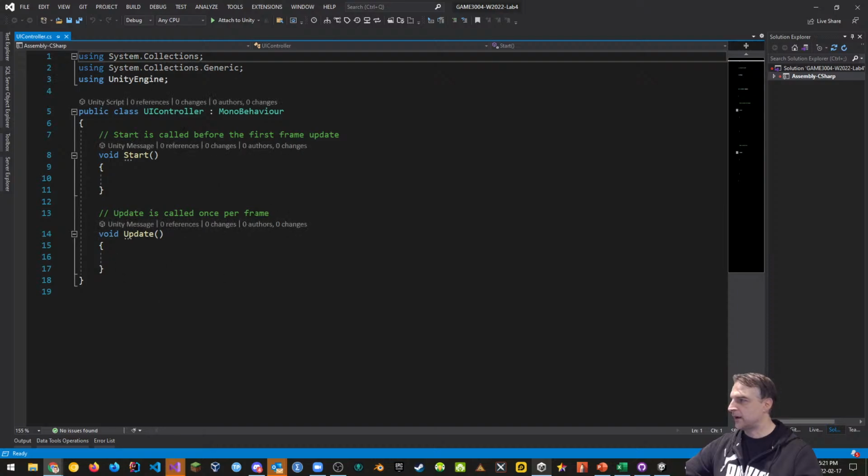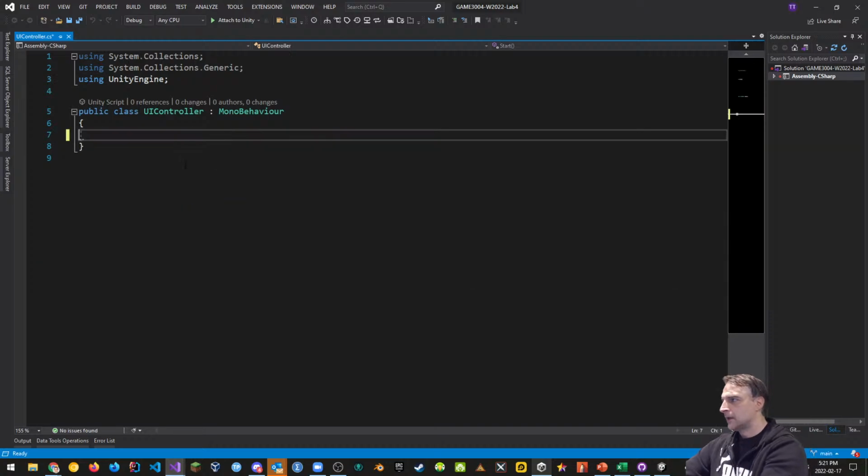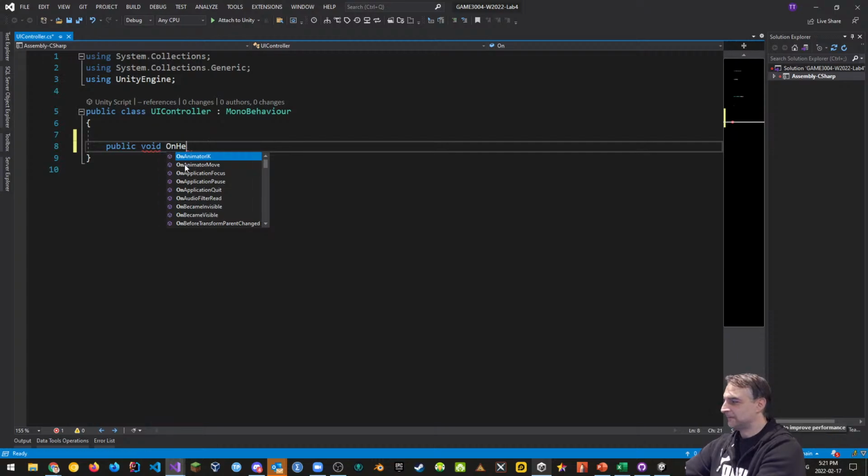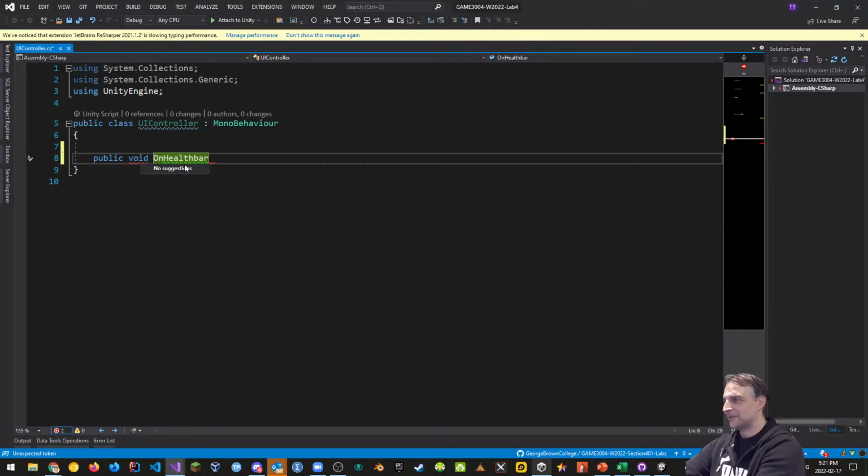And you can see here that I've got start and update. For now, I'm just going to remove them. And we're going to have a couple of functions. One of them is going to be a public void on health bar. ReSharper is taking its toll. On health bar changed. Health bar value changed. Right. That's the event name.